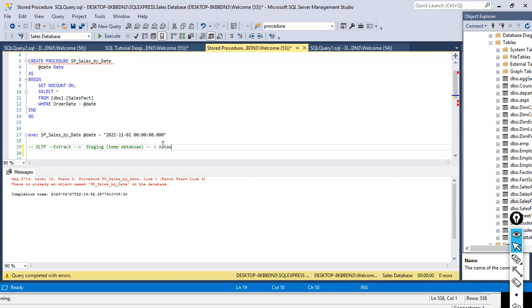And finally, this is your data warehouse. In the data warehouse, we load the pre-processed, and if possible, aggregated data here.